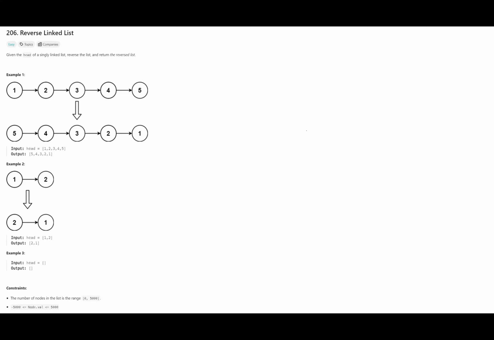Hello everyone, let's talk about the problem of reversing the linked list today. This is one of the problems in the Blind 75 list. This is a kind of easy problem, but a very conceptual problem, and the concepts from this problem can be used in many other problems.